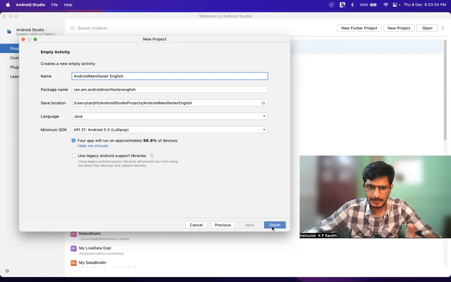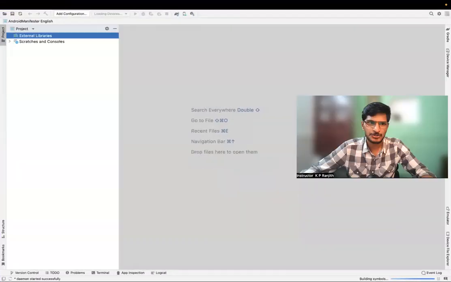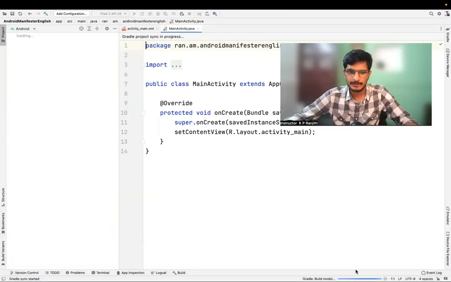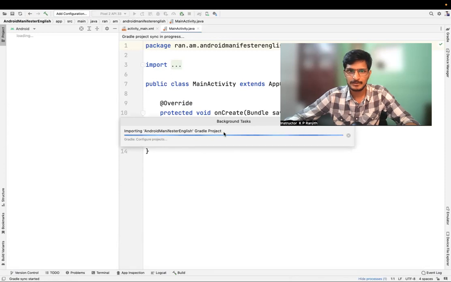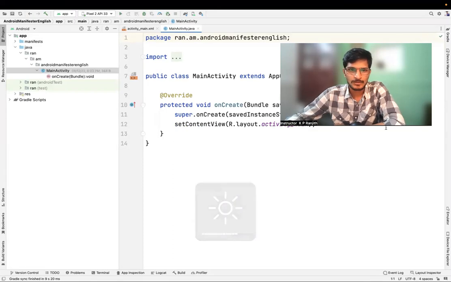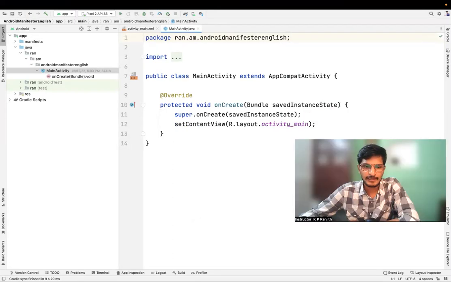So when I click finish, Android Studio will create a simple Hello World Android application for us. Whenever something is going on here, you see at the bottom, you should wait. You should not do anything more. Awesome. Depends on your configuration, it takes some time. Mine is M1 Pro chip. Yeah, so it's faster. Based on your configuration, it takes some time.